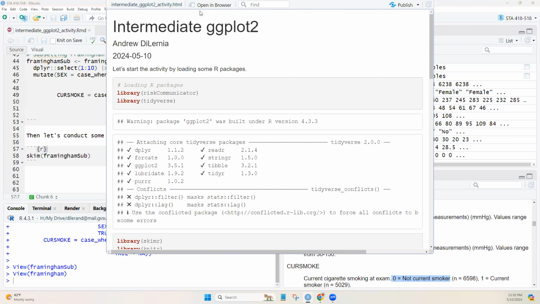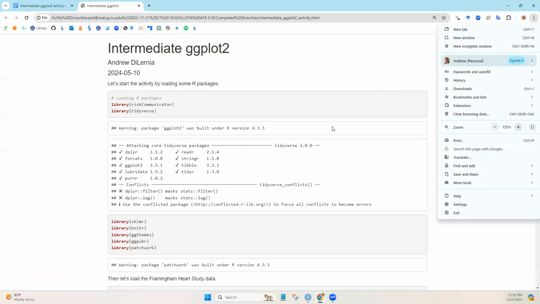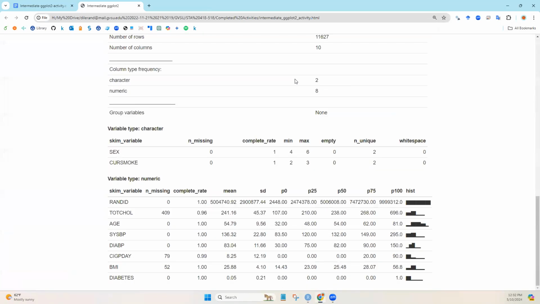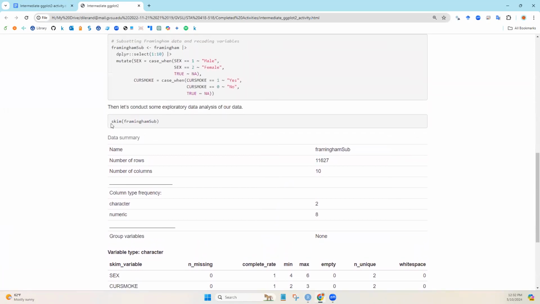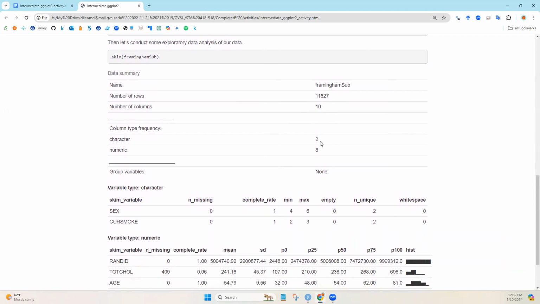So the result from skim, let me zoom in a little bit here, gives us a few things. So here's the code. We can see it tells us how many rows or observations in our data set, how many variables or columns, the number of variables of each type. So here we can see we have 2 character string variables and 8 numeric type variables.